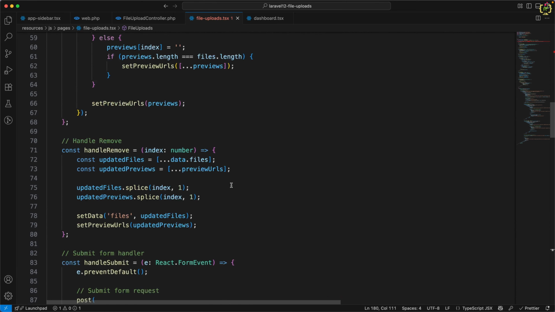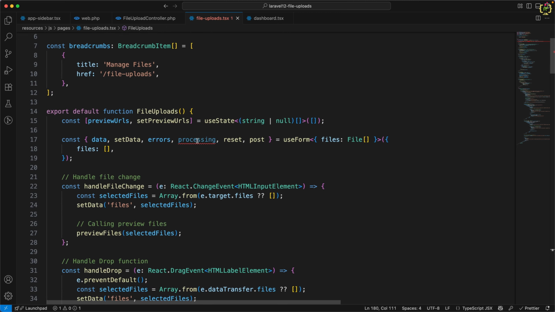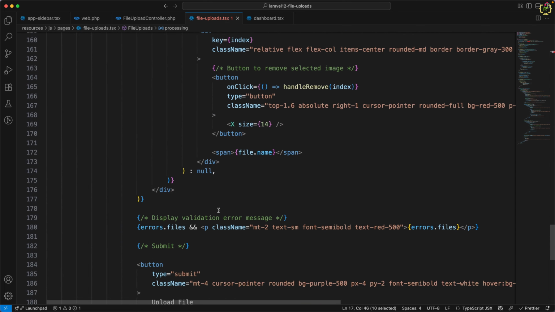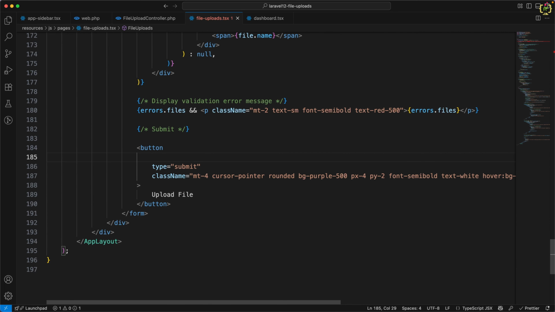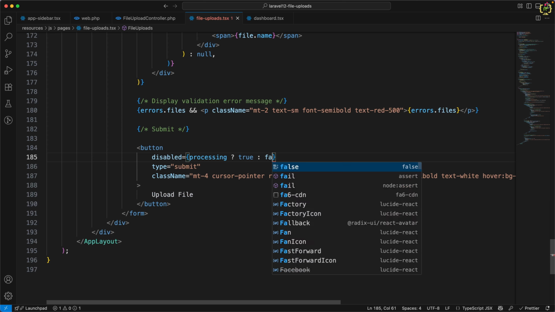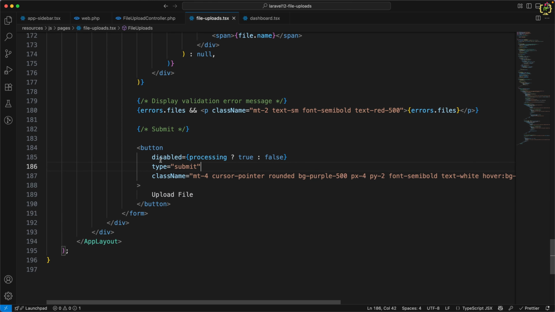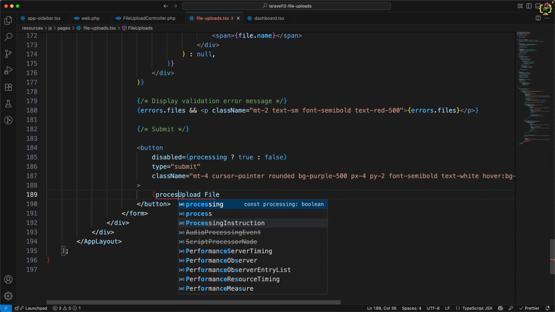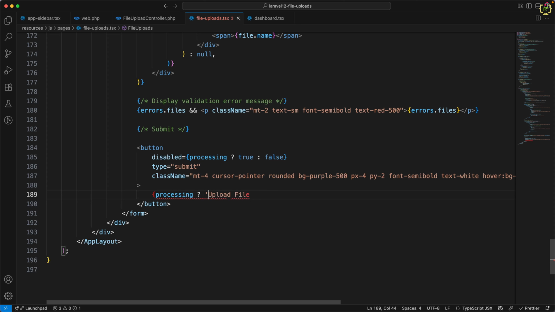Now also we have one more property from useForm, which is processing. So let's copy this and we will apply here just in order to disable the button. So here I will check disabled, and if it is processing, then it will be true, else it will be false. And same thing we can apply for the text as well. So we will check if we have processing, then the button text will be uploading, else it will be upload.